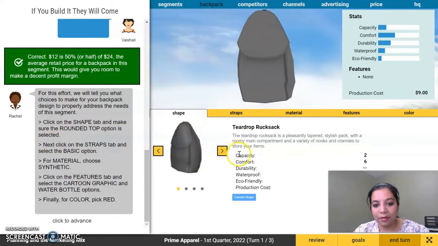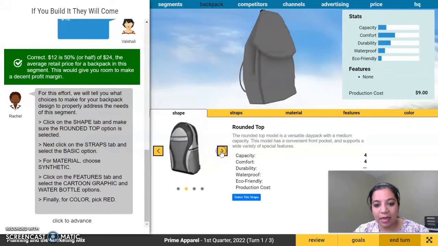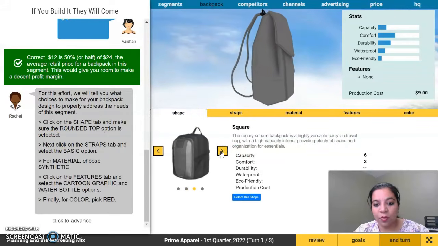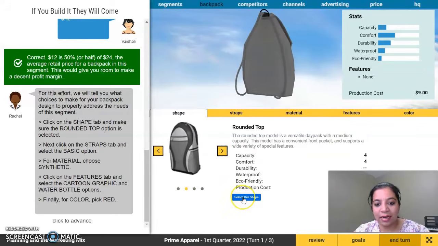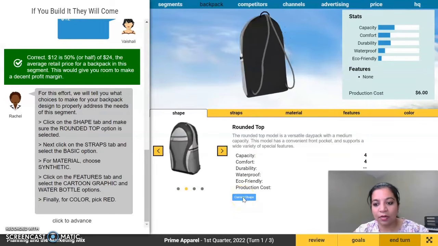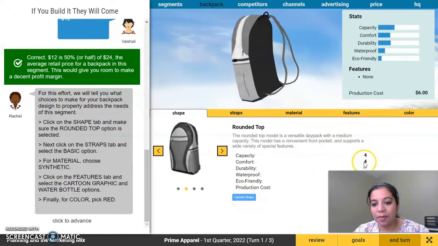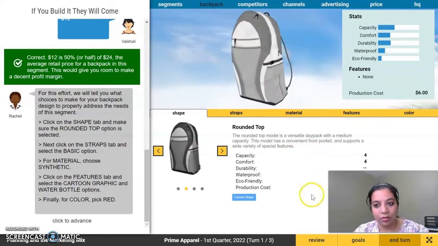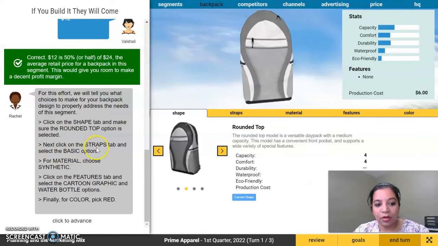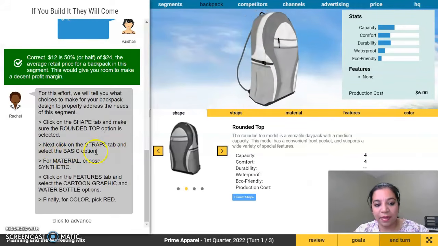So shape, we have this teardrop rucksack, we have rounded top, square, large rectangular. So we have four different options. So we have to select this rounded top as according to them, because it has a good capacity and good comfort, and also the price is very low, which is $3 only. Then click on the straps tab and select the basic option.